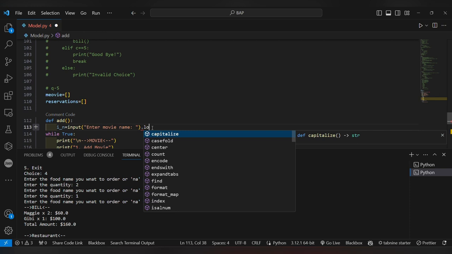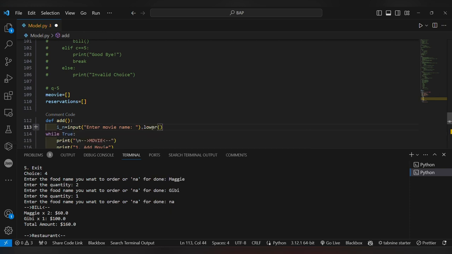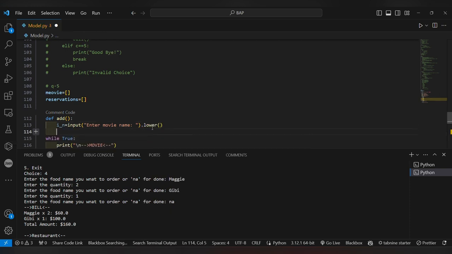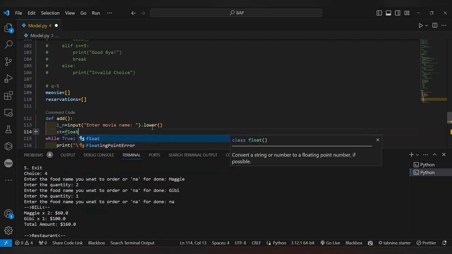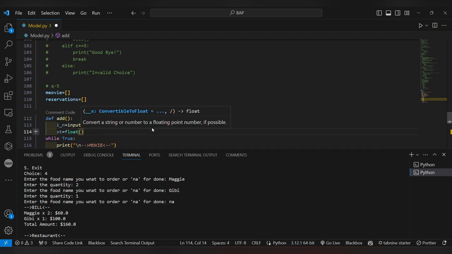I can just put it to lowercase to ensure that people don't have to use the shift or the caps lock. Okay, and then show time, st. For show time we can use float, because if the time is 1:30, you can't put 1.30 if you're using an int. A string would be difficult, you have to convert the string into an int or a float. So right now we can do it.